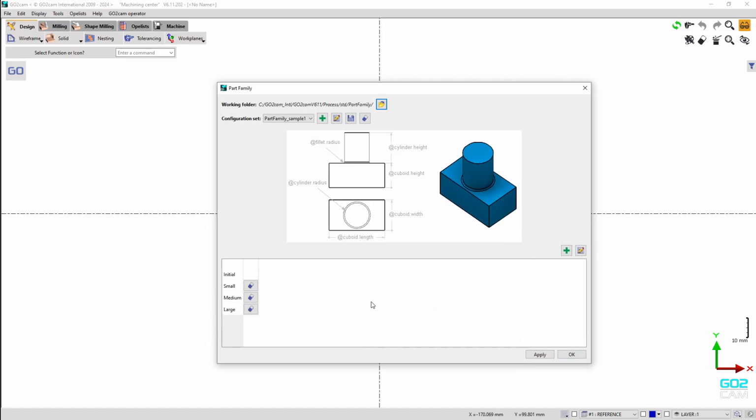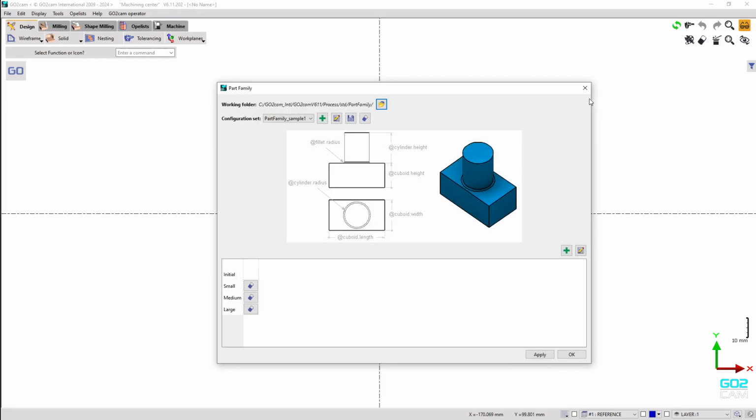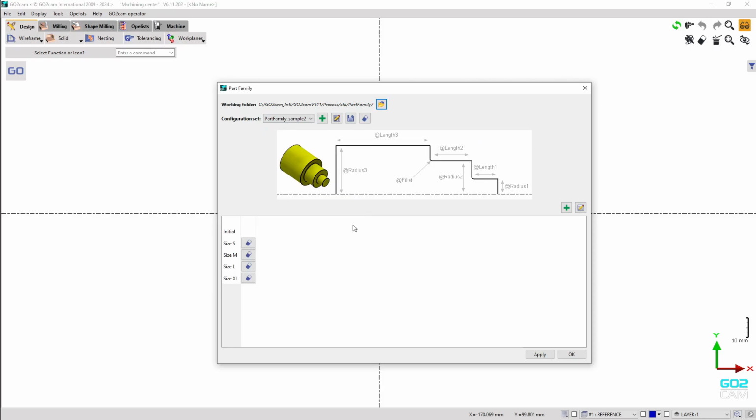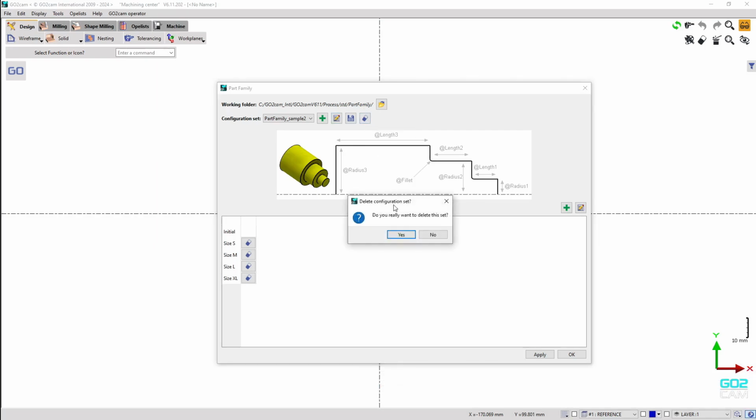We have this window presented to us. You can change the work folder for the files if required. Now the macro comes with two sample configurations. Sample 1 for milling and sample 2 for turning. You can easily add a new configuration here, rename the current set, save the current set as a .tpf file, or delete the current configuration.